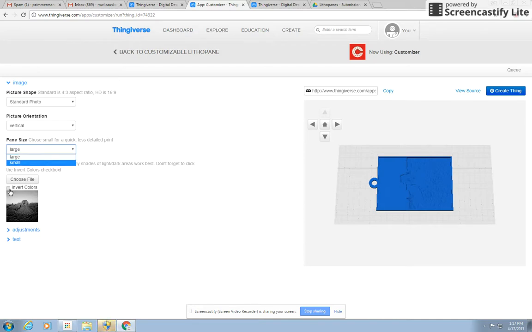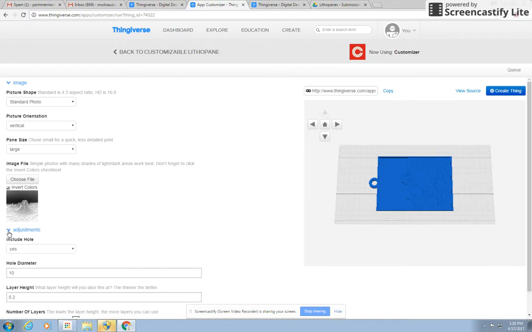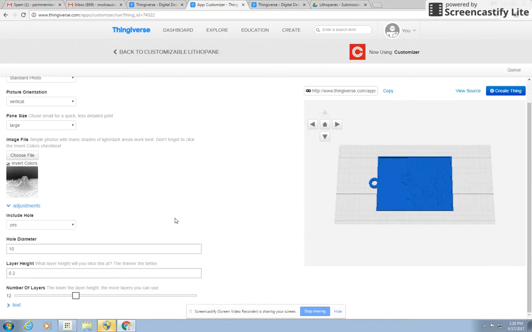Okay, we're going to invert colors, and that's going to make the depth of the medium inverted so that more light comes through on the light parts and less light comes through on the dark parts. Okay, let's go into adjustments. I think you could take the hole off. Actually, let's try that. There you go. You can take the hole off if you really don't want a hole, if you don't want to hang it for some reason. You can also change the hole diameter here, however you want.